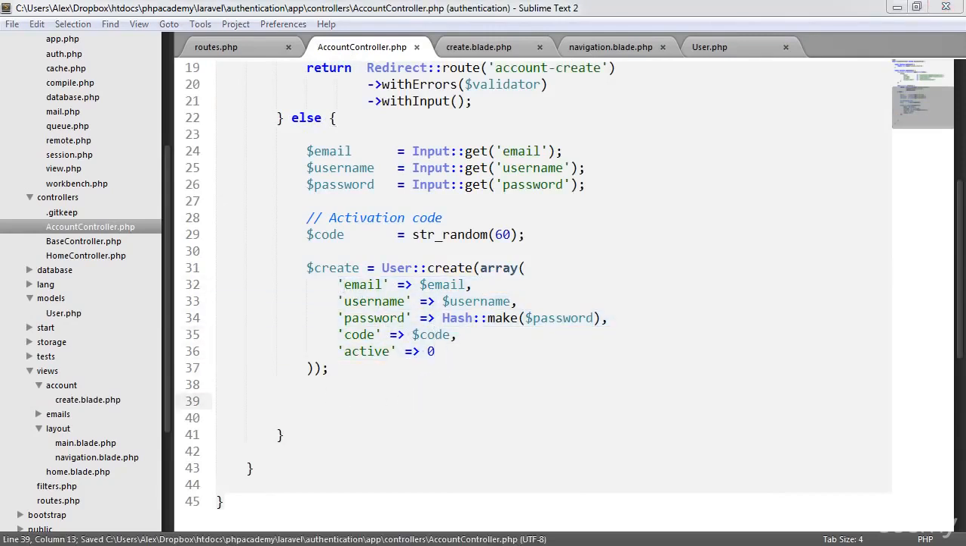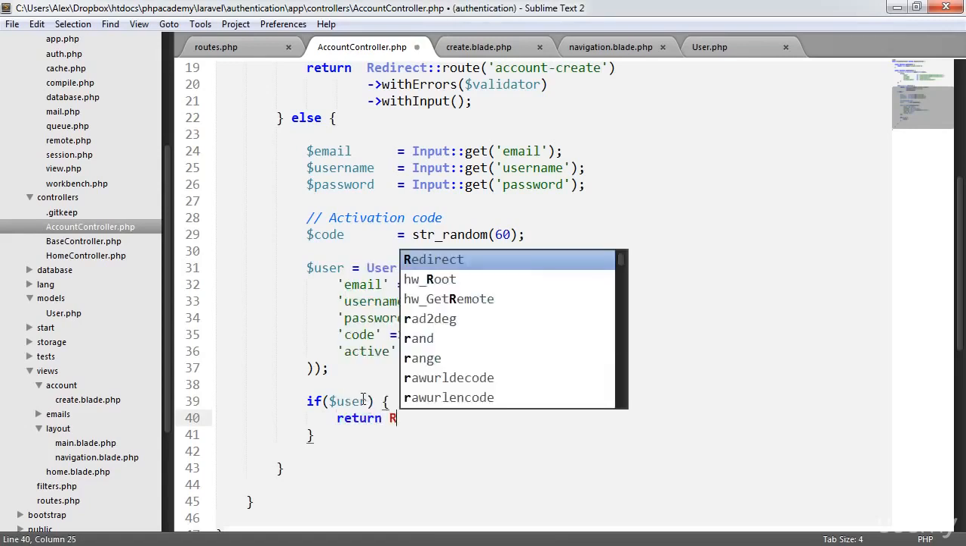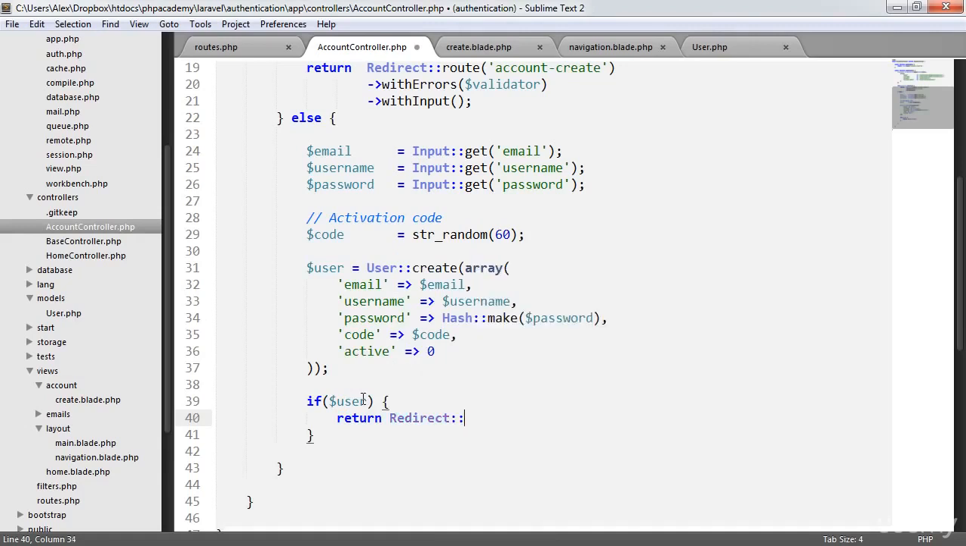So what do we want to do now? Well, this is going to work if we actually submit our form. It will work as long as everything validates okay. But what we actually want to do is create an if statement just to check if create was a success. So if this user was created, we can even call this user, to be honest. It might make a little bit more sense. But as long as that user is now created, we can go ahead and return redirect route to home.